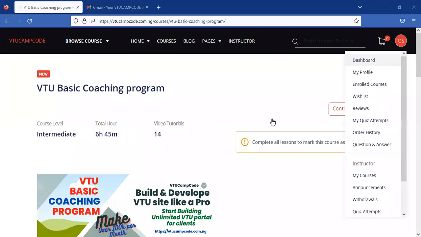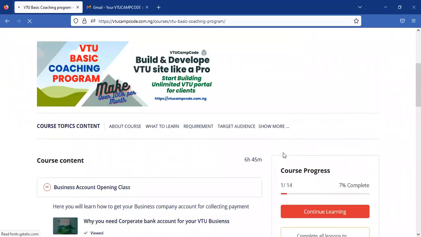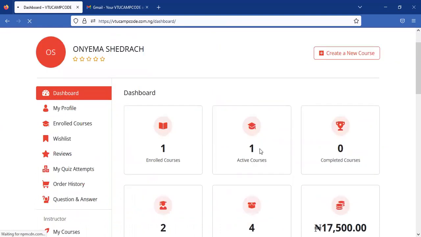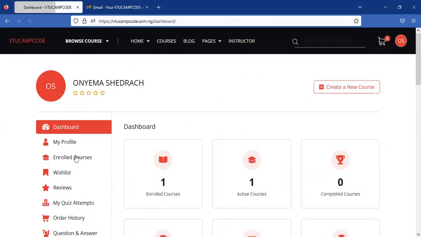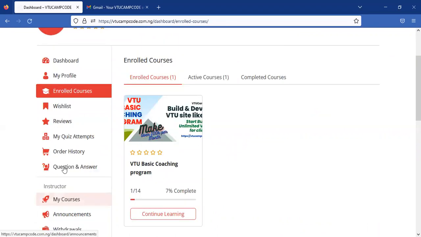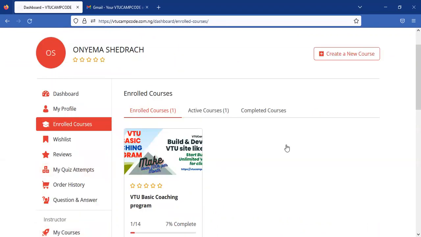If you also go to your dashboard, that is in your account area, you'll be able to see how the progress looks. If you go to enrolled courses, you can see that the progress is also written here. So that is just how it is on how to make purchases on VTUCampCode.